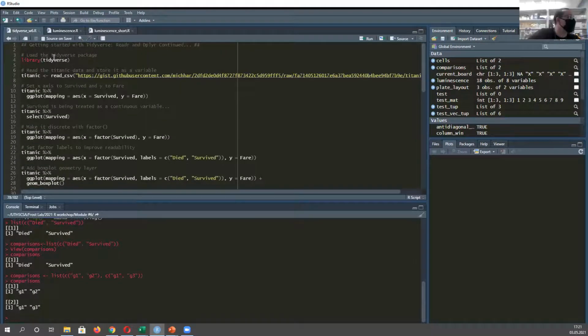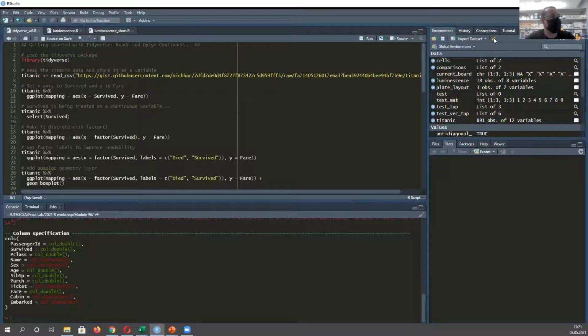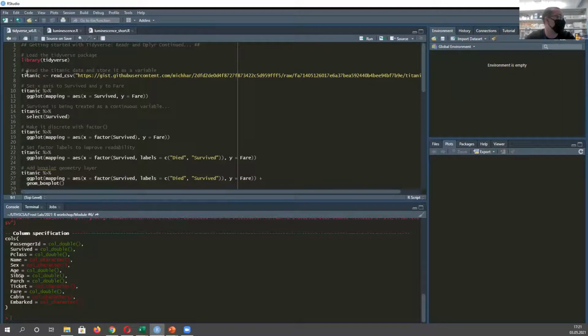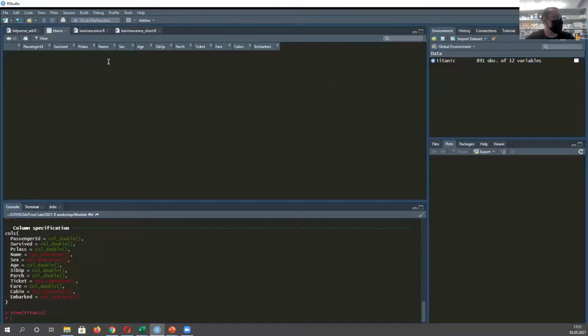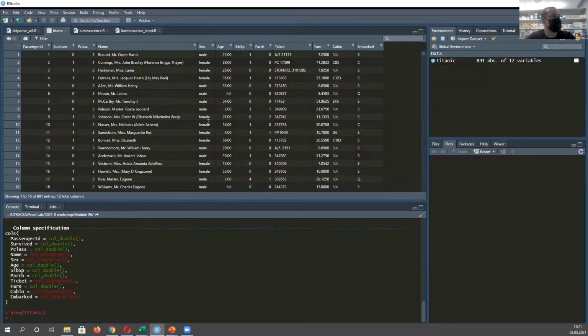All right. I hope that gave everyone time to load up the right script. So what we did here is we loaded the tidyverse, and now we're going to read the CSV file from this URL into a new variable called Titanic. I'm actually going to clean this up so that we can see variables as they appear. So now we have the Titanic data frame that we should be familiar with by now.